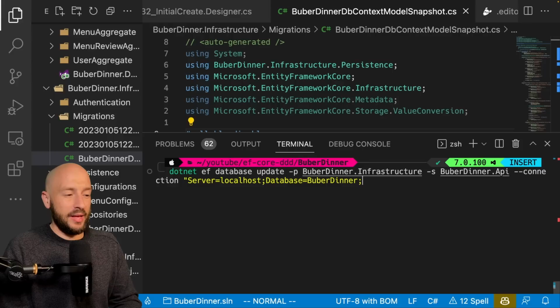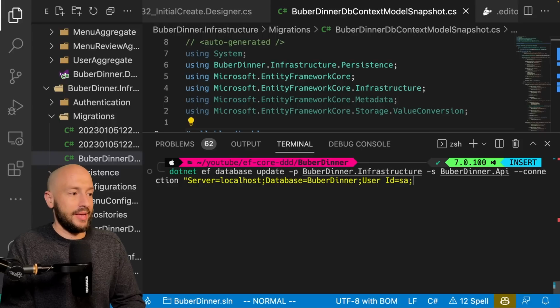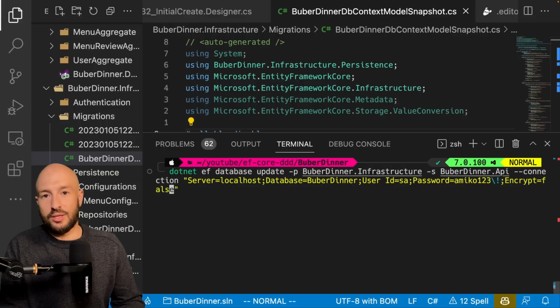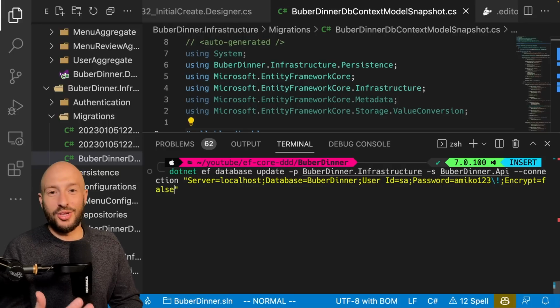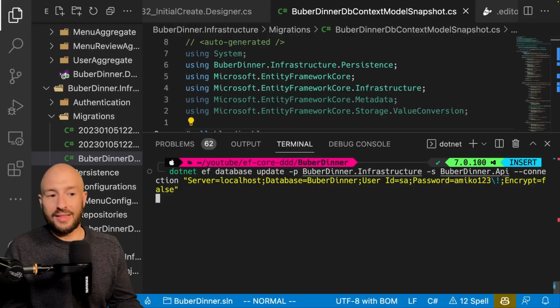Then we have the user ID, which is the system administrator. Then we have the password, which is amico123 and exclamation mark. We need to escape it. So let's escape it. And the last thing we want to say is encrypt false. This is because we're running locally. Of course, you don't necessarily want to write this when you're running this in production environments. Okay, so running this will apply the migration to the database.